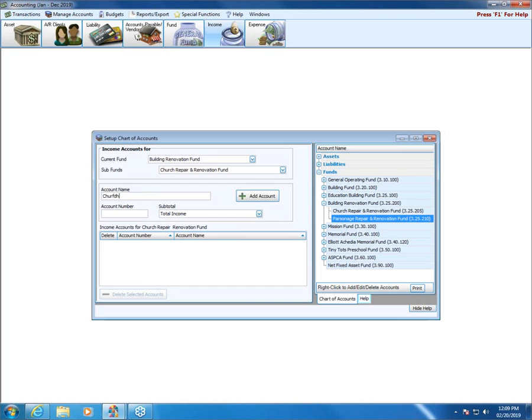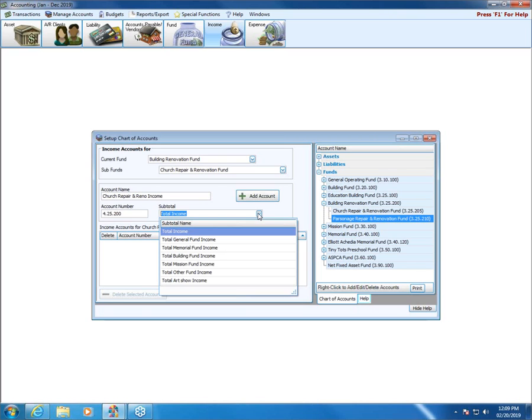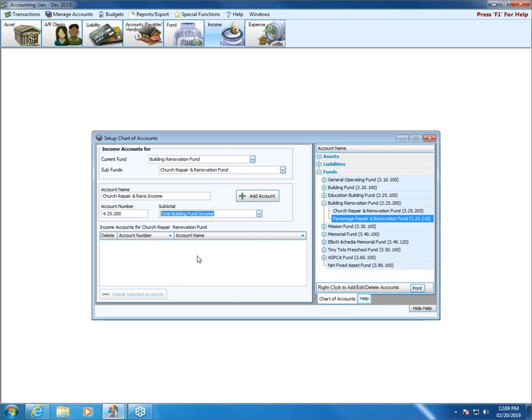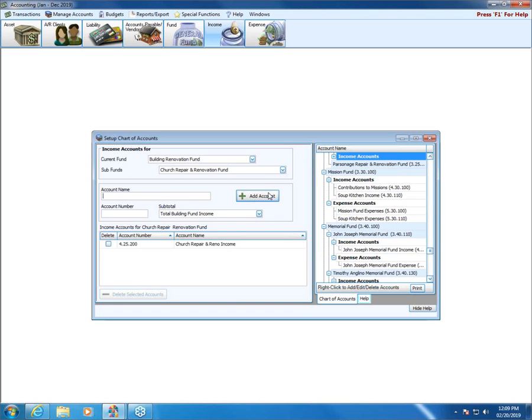I'm going to call this one church repair and reno income. So I'm going to label this one 25200. I can again choose the subtotal. We'll call this part of our building fund income. We're going to add account. So I've added the minimum requirement of my income and expenses for a fund.